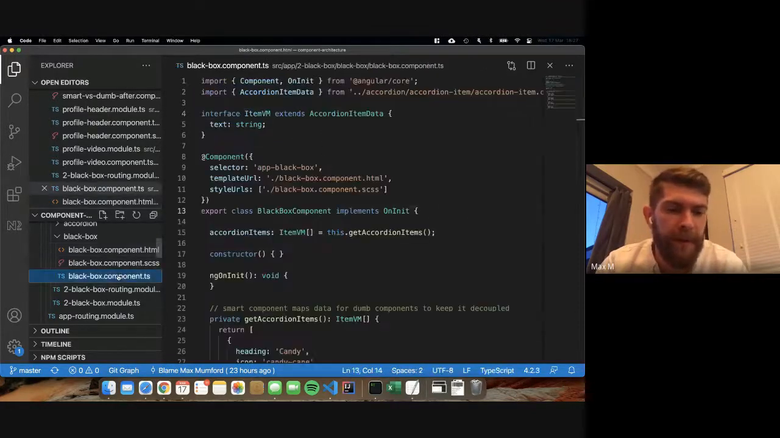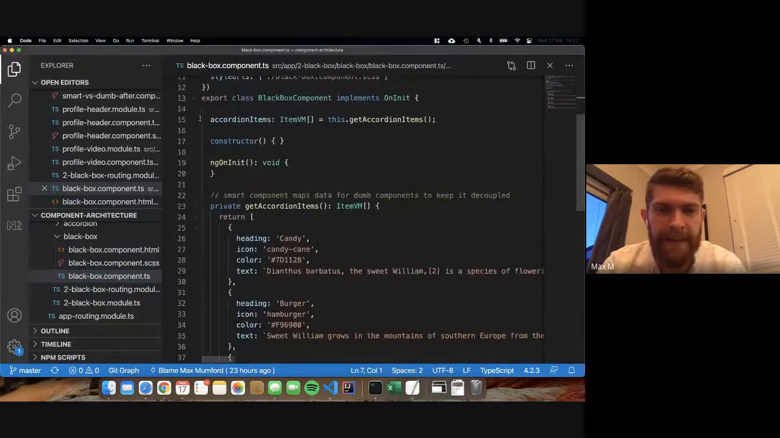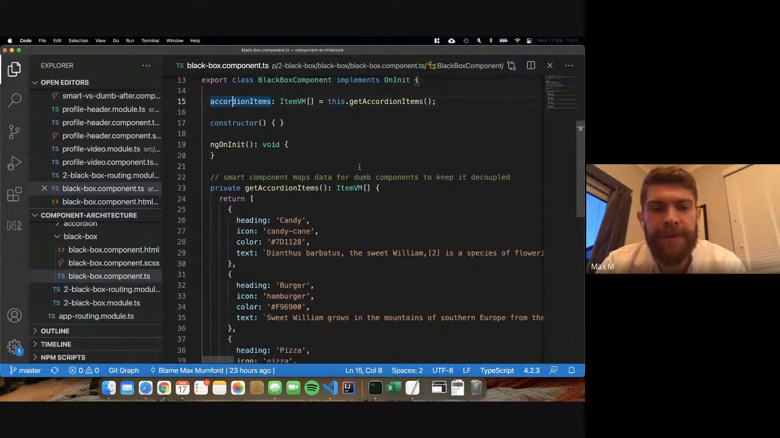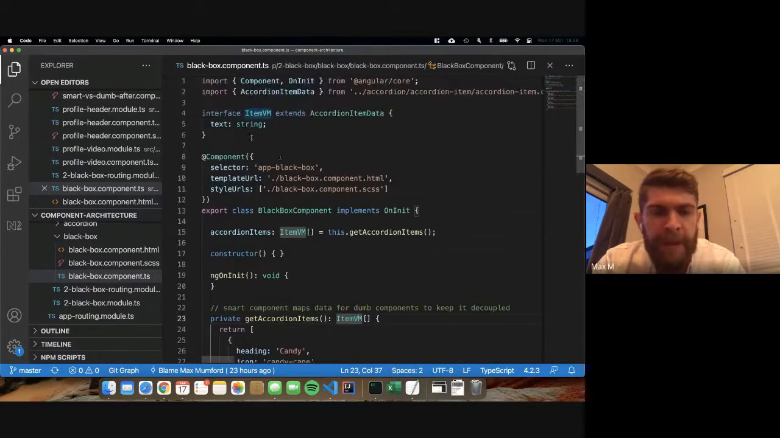So if I open up the TypeScript, the first thing you'll probably see, if I direct your attention here, is we've got our accordion items array, and we're just grabbing that from this method. But this method might, because this is a smart component, maybe you're making an API request and then mapping data to the format that the accordion component understands. So in this particular case, you'll see this item view model. If I go to the top, this is just an interface that extends accordion item data with a single extra property, which is just the text.